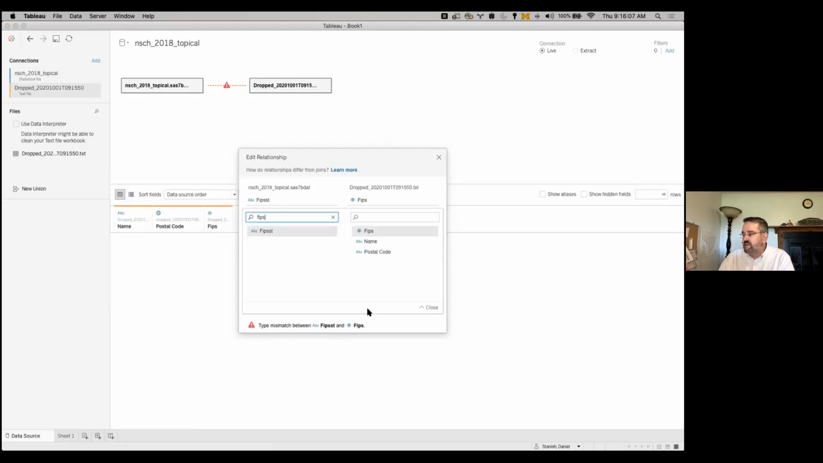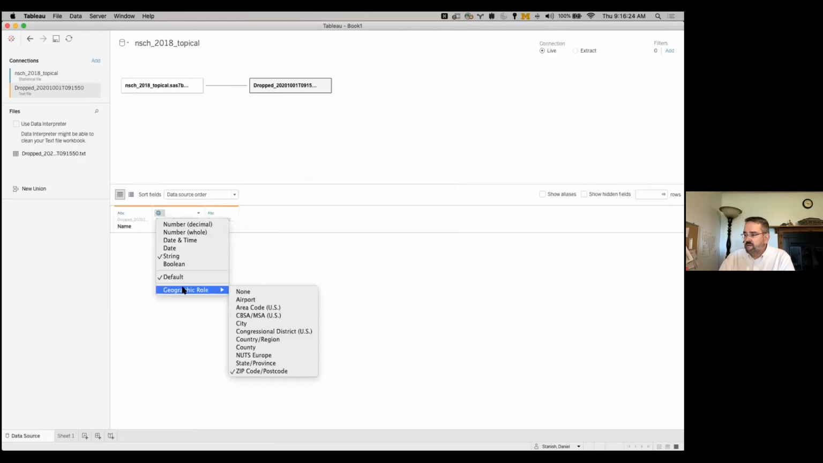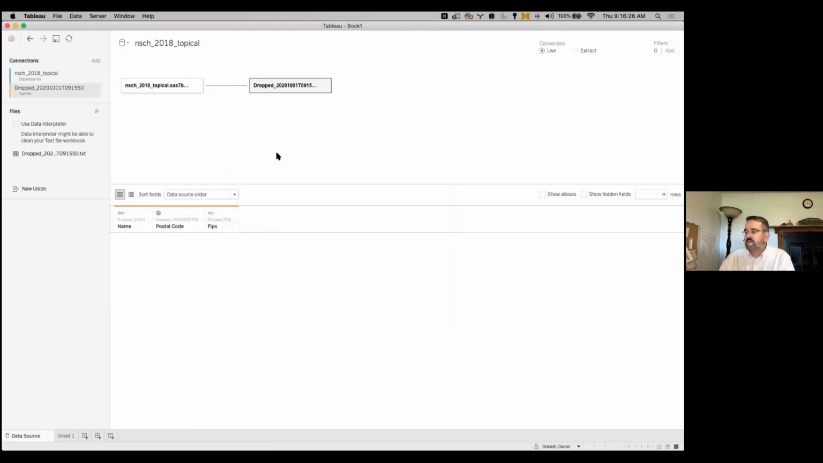It's giving me an error because Tableau thinks that this is a number, like a number that you might add or subtract, when it's not. But I'm going to say okay for now. And then if I change this to a string, now it's recognizing that relationship. So I'm going to go ahead and turn off that.